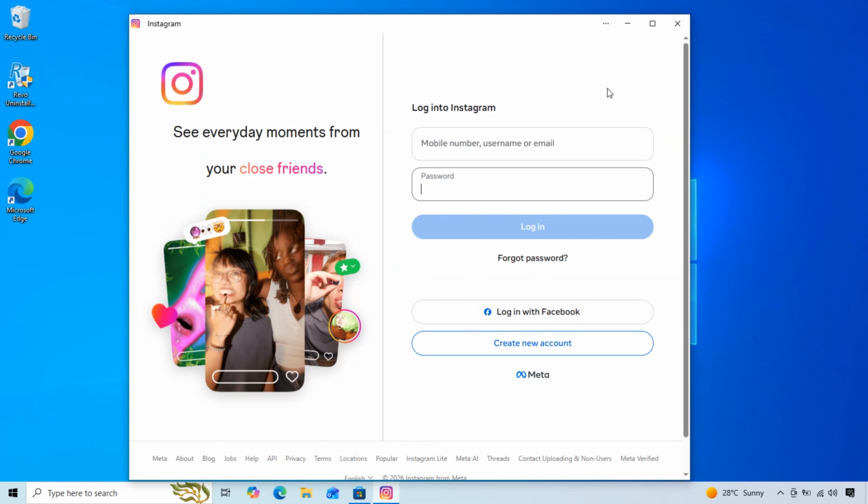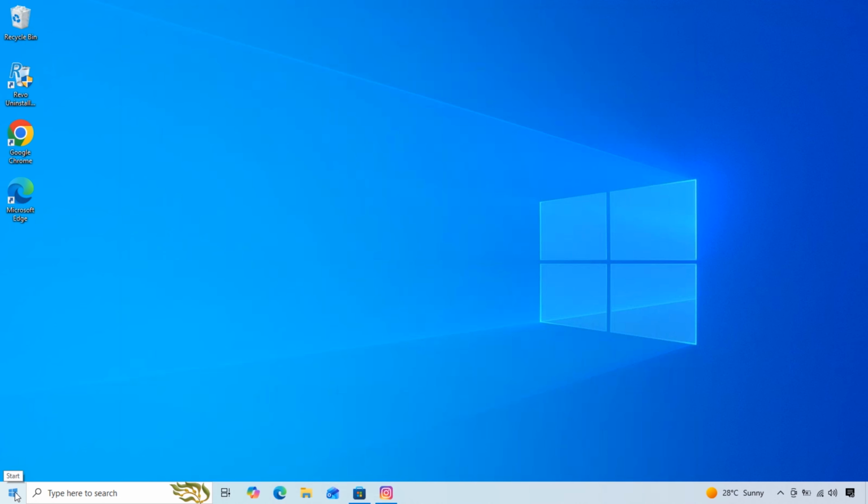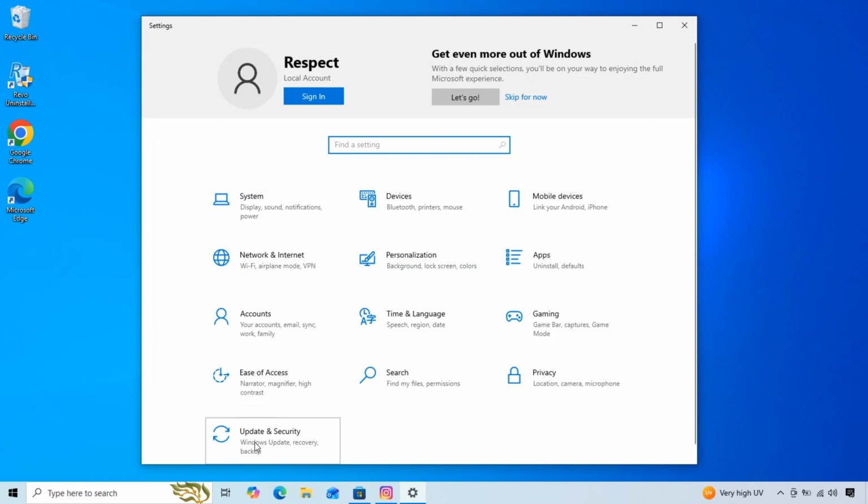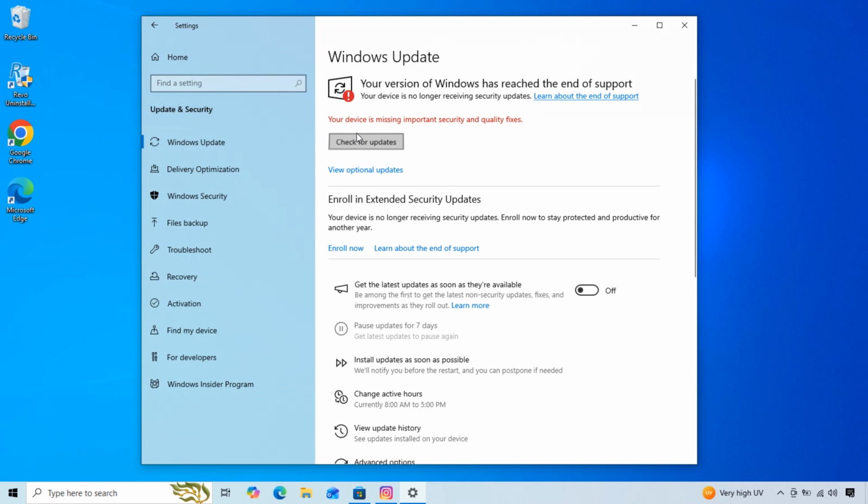Open it, log in with your username and password, and you're scrolling, posting, and messaging just like you would on your phone, but on a full-size screen. If Instagram doesn't show up in the Microsoft Store search, make sure Windows is fully updated first. Go to Settings, Windows Update, and install any pending updates, then try again. And that's how easy it is to get Instagram running on your Windows 10 PC.